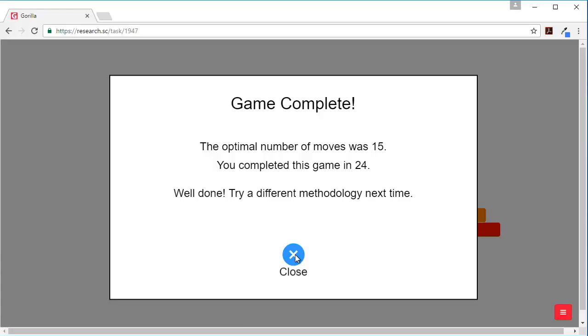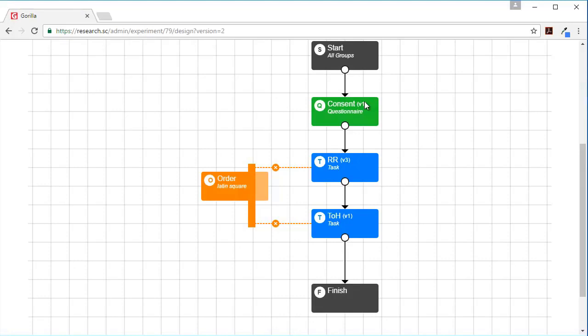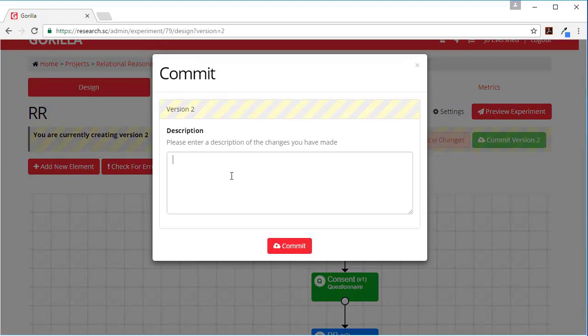So what this experiment will do is give us our consent form, and then participants will get the relational reasoning task we just built, and then the Tower of Hanoi task in a random order. So half of them will get this one first, and half of them will get the other one first. And we could use this to look at, for instance, correlation between puzzle solving and executive function. Let me commit that. And then if we change this to a simple link, we could deploy it.